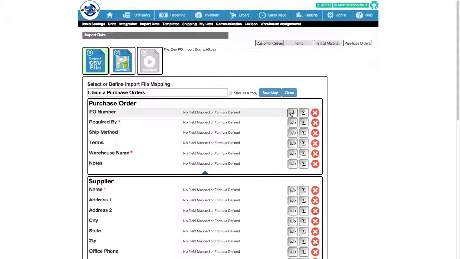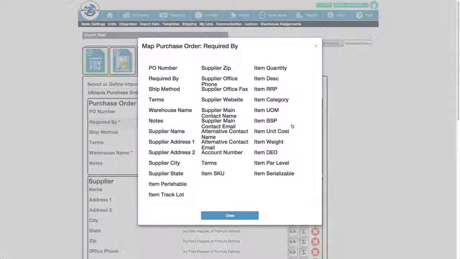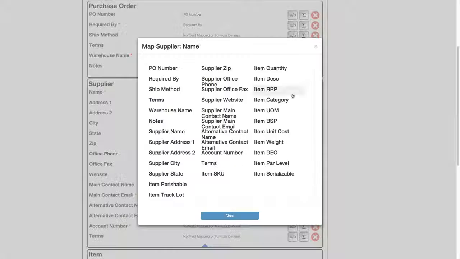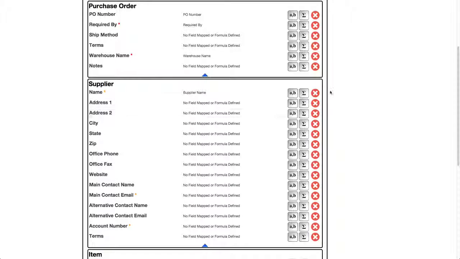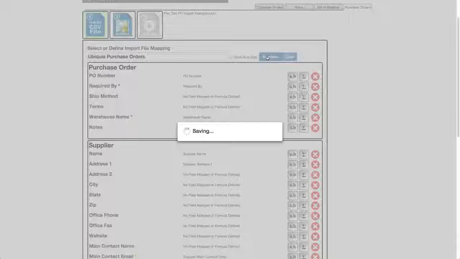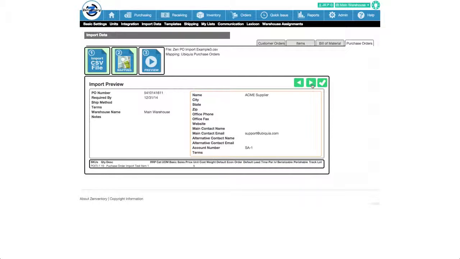Now we'll map your file to the Zenventory fields. You can save these maps and reuse them later. In other words, you don't have to recreate a map every time you do an import, especially if you're getting the file to import from the same system. Once we're done mapping, we can select the green check to preview the data mapped to the Zenventory fields.